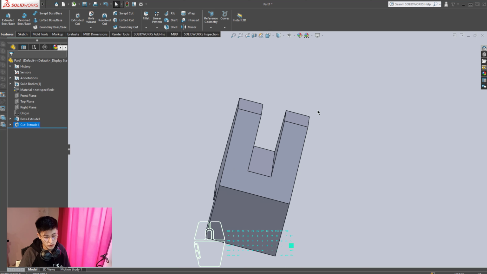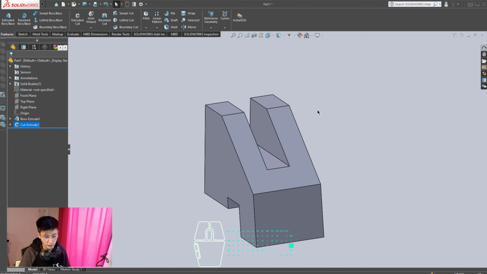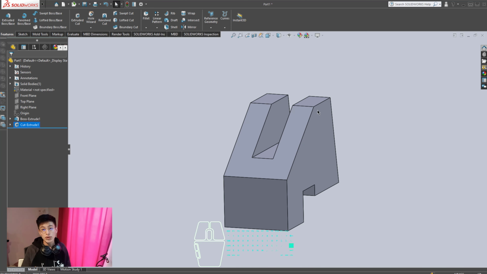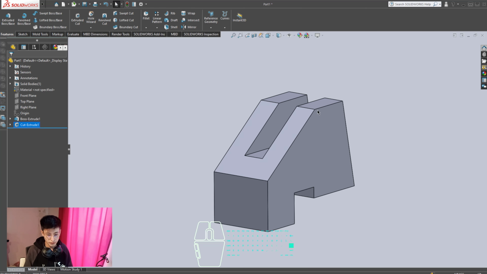And this is pretty much it, guys. Basically, this is how you can create this 3D model using SolidWorks.